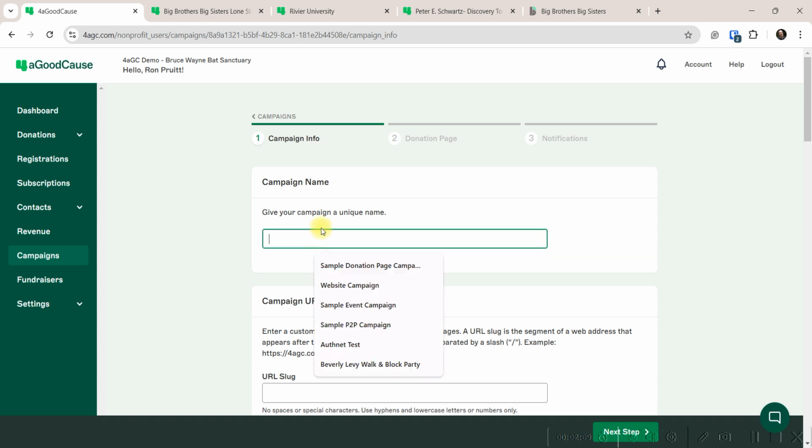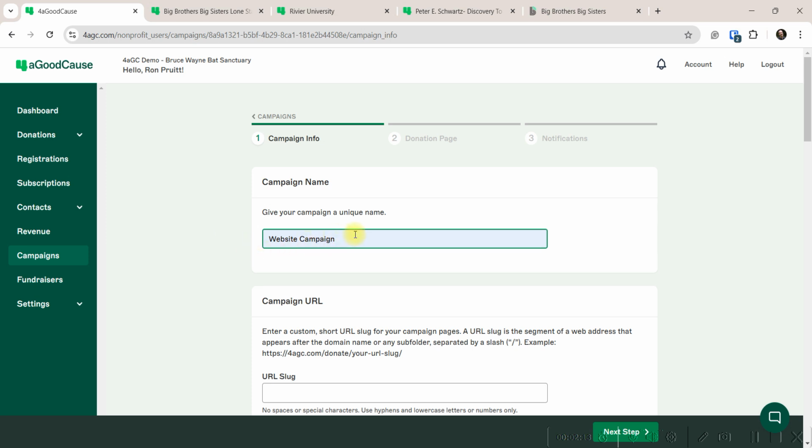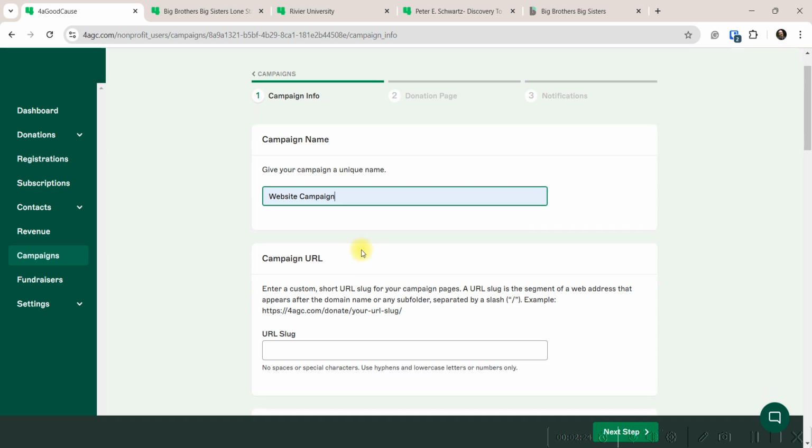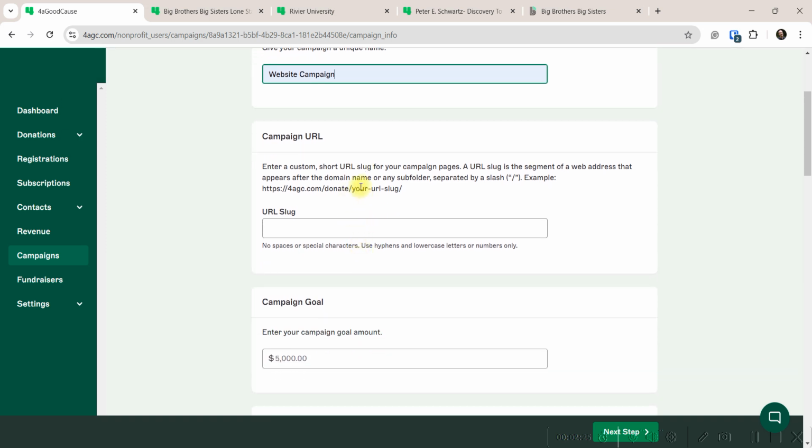And the first thing we're going to do is define a unique name for the campaign. Let's pretend this is an everyday donation page, something that's trying to catch those donations all year long through your website. We're going to call this website campaign. The next thing you'll configure is part of the URL that you can customize. So your donation page will be at 4agc.com/donate/ your customized piece of the URL.